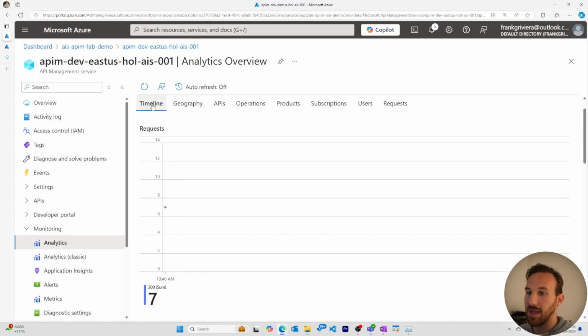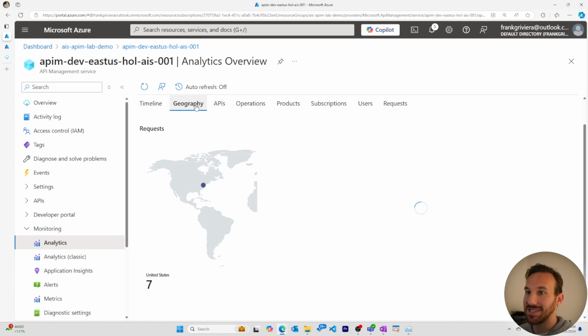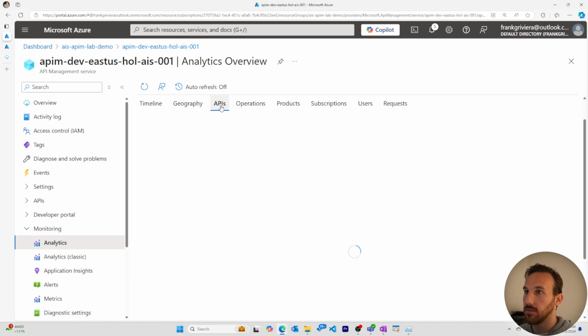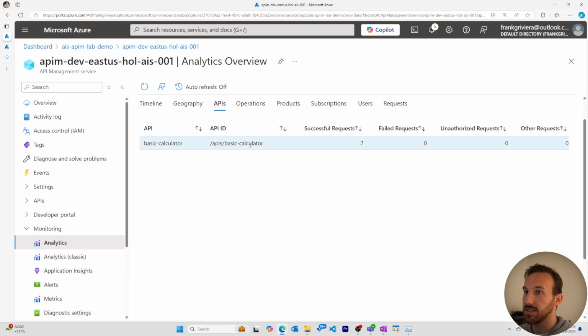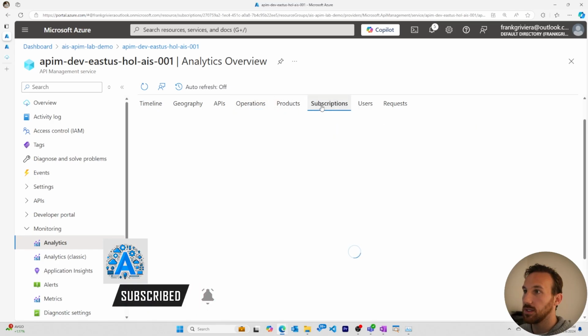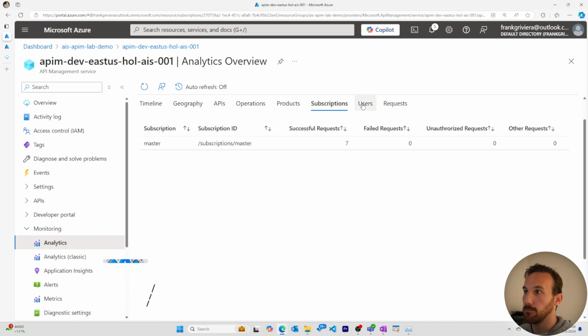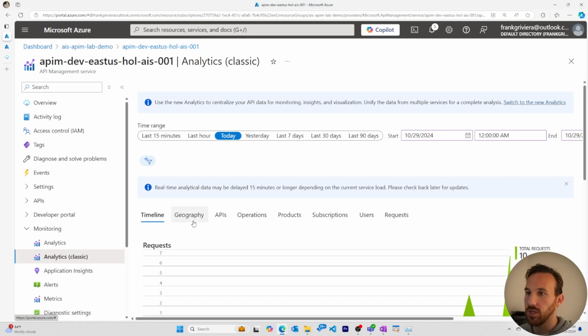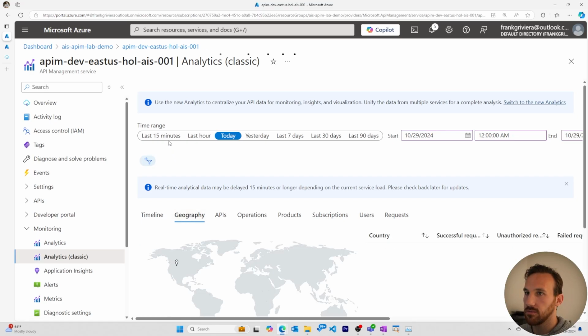I can see the timeline of when these requests were made. I can see the geography of where they came from, all in the United States. I can see the specific APIs that I called, which was just my basic calculator API. I can see the operations, the products that were used, subscriptions, and more.